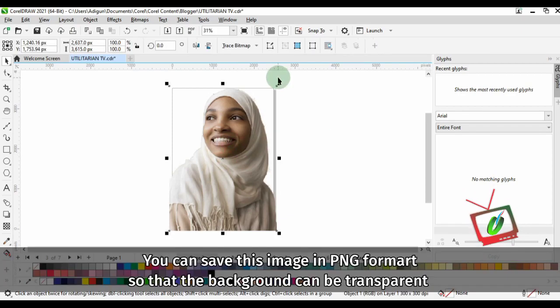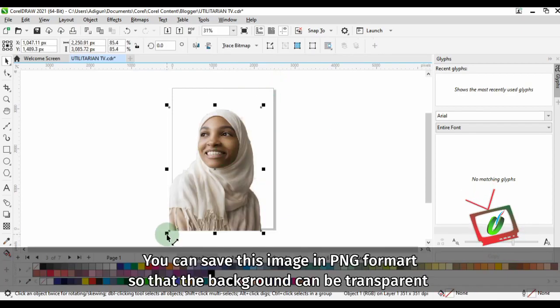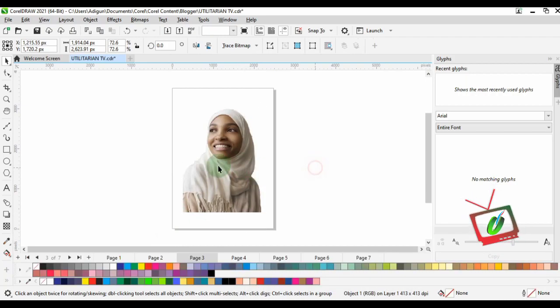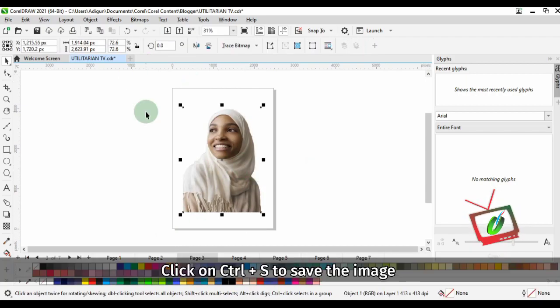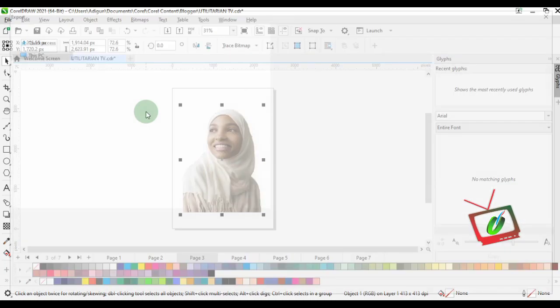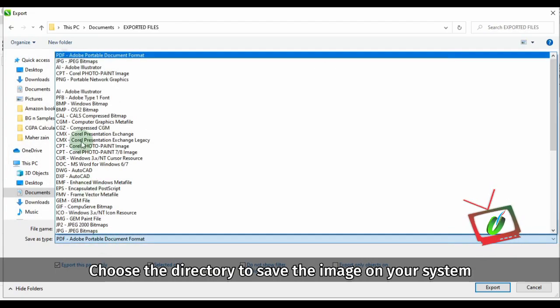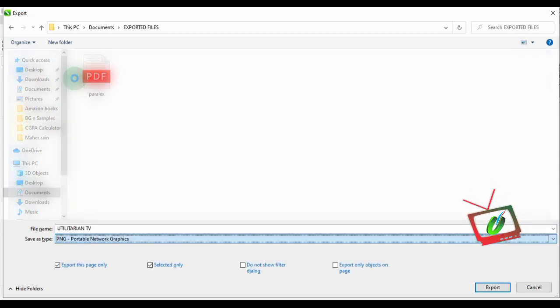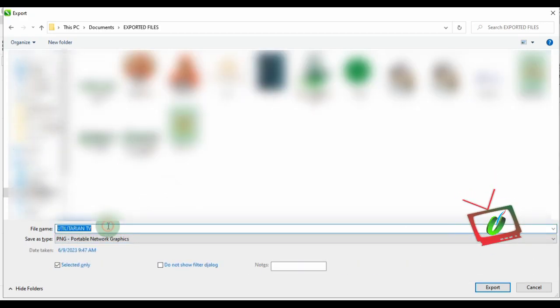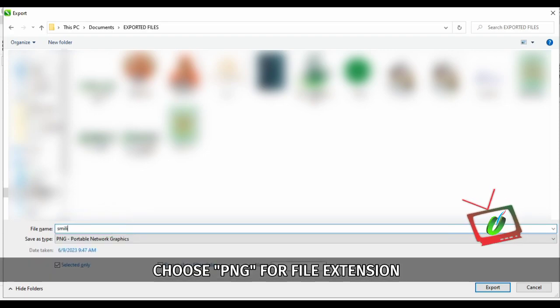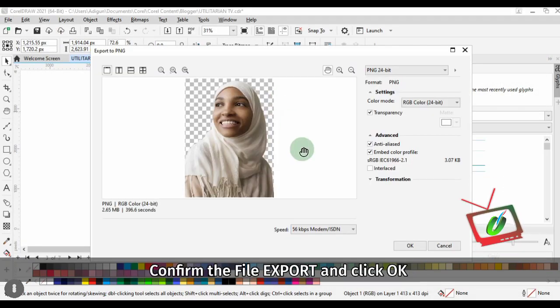You can save this image in PNG format so that the background can be transparent. Press Ctrl S to save the image. Choose the directory to save the image on your system. Confirm the file export and click on OK.